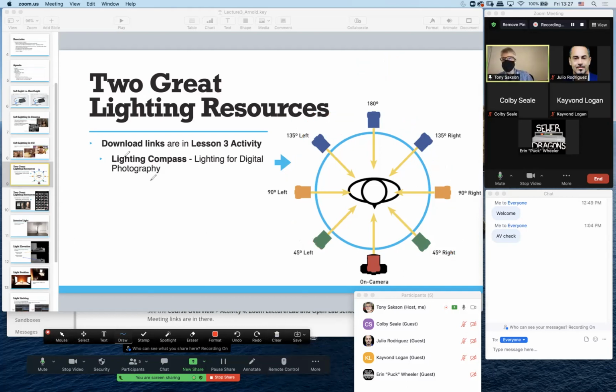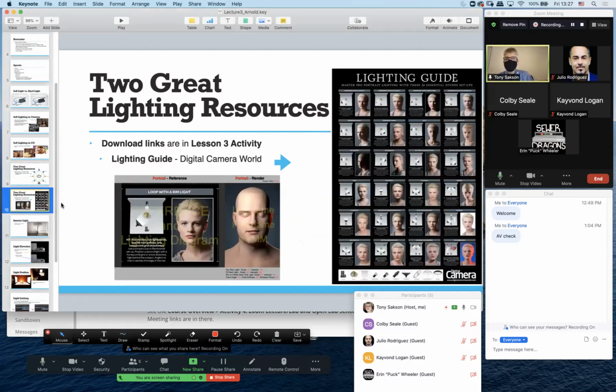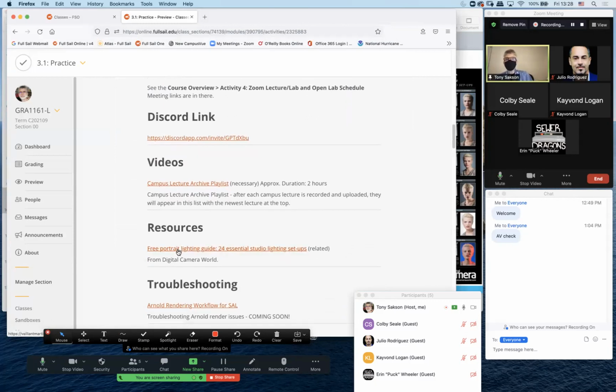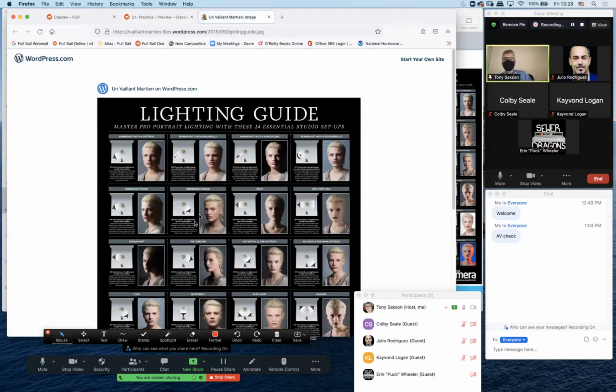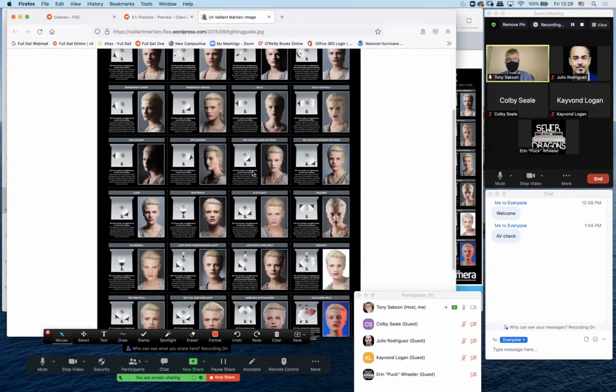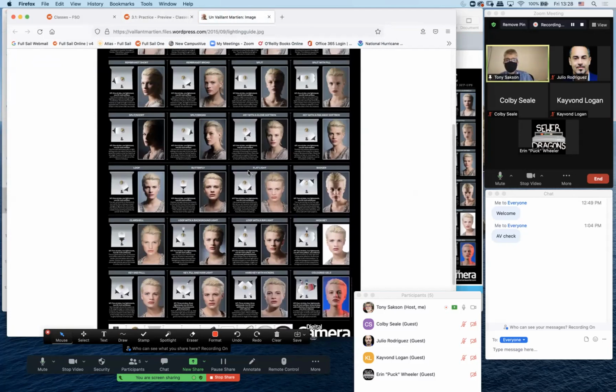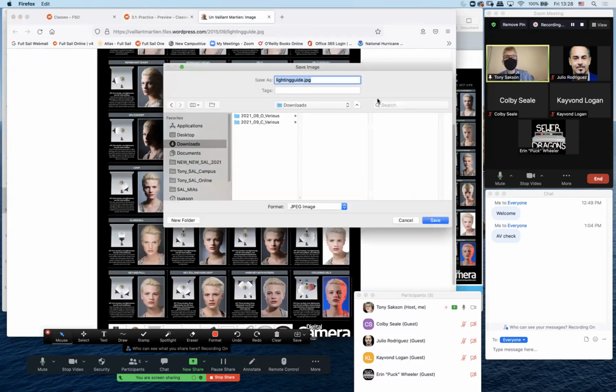All right, now, in addition to that, we've also got this lighting guide. It's basically Digital Camera World. It's a portrait guide. And that link is down under resources right here. So you should be able to save the image. I'm just going to save it to my desktop.